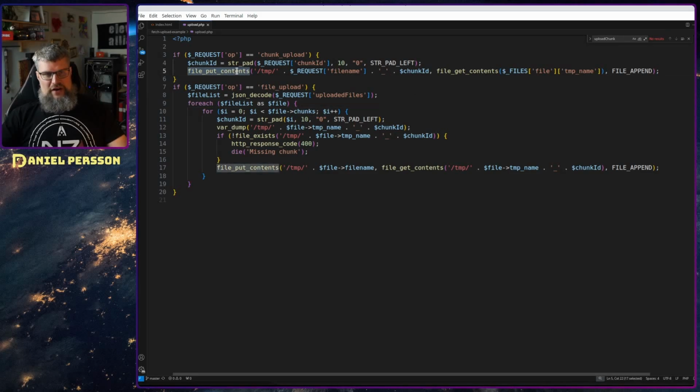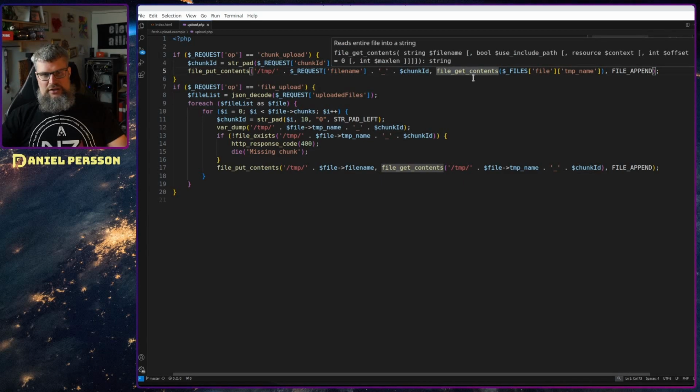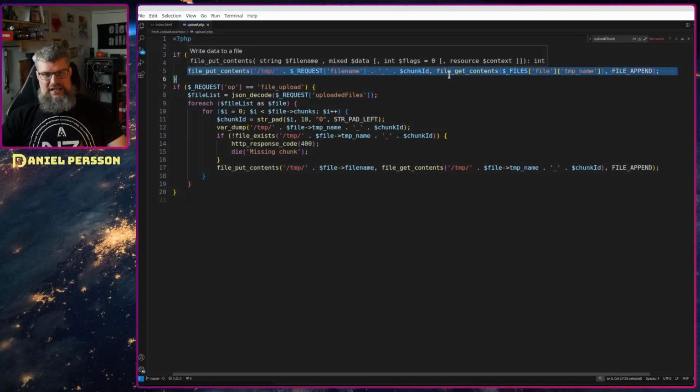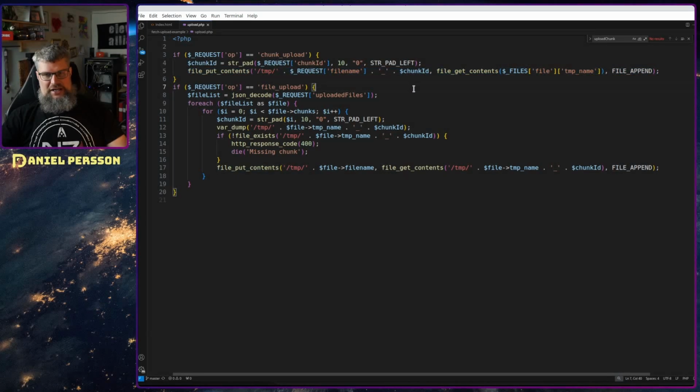And then we will do a file put contents to the temp directory with the particular file name that we choose and the chunk ID. And then we do a file get contents of the temporary file that was uploaded. So in this file array here, we have a temp name, which is the actual file. We could do a move operation here where we move the file with this more inline function to move files, but in that case we can't do this file append, so that's why I do it this way. We'll get and then put it in a different location.